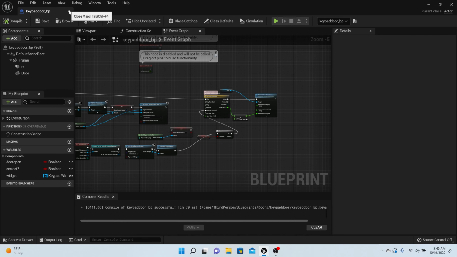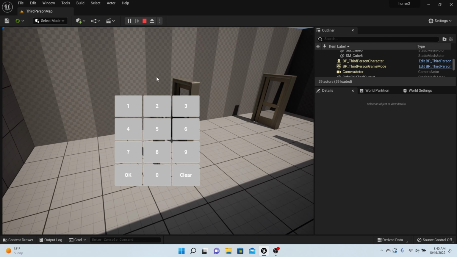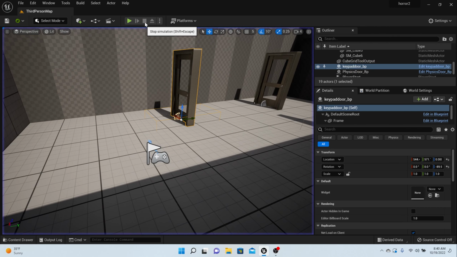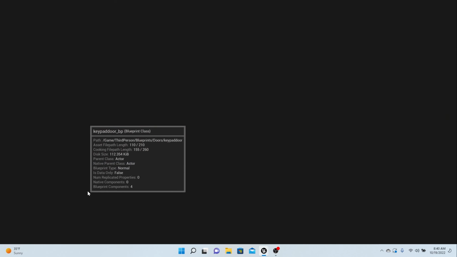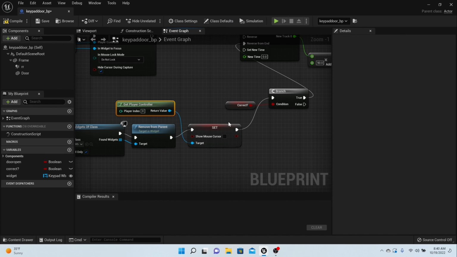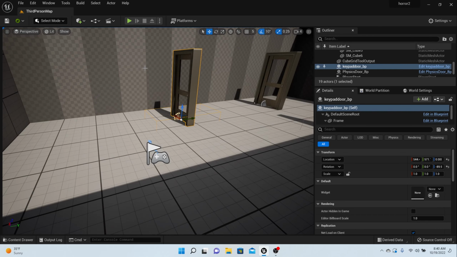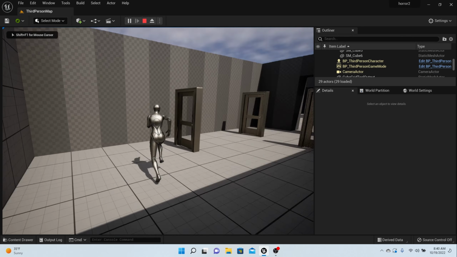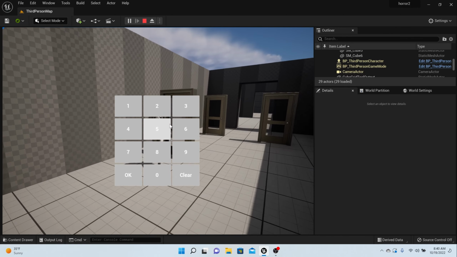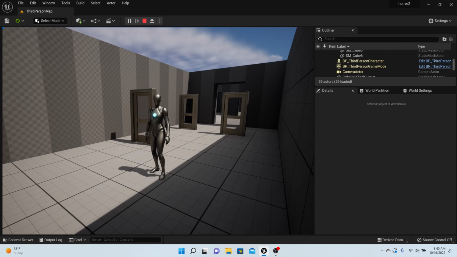So compile, save, press X, and let's test it out. You come over here, the mouse comes up, and you go away, and the mouse is still there. So yes, we need to put that code in there. Right after remove from parent, hook up show mouse cursor to false. Perfect. And that should do it. Let's make sure that's right, and then we'll jump into the materials. So play, type in your code, go away, and your mouse is gone. Beautiful. Mouse comes up, mouse goes away.